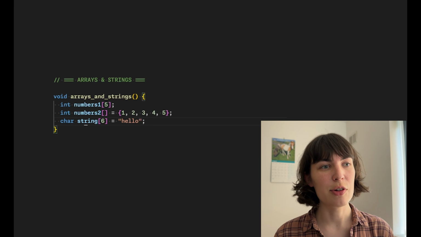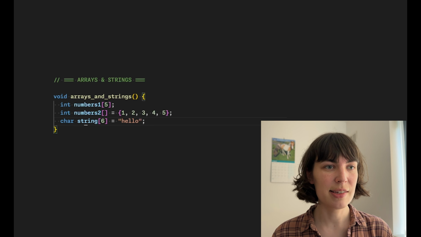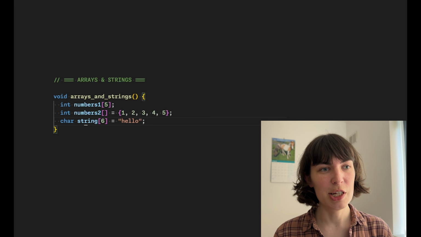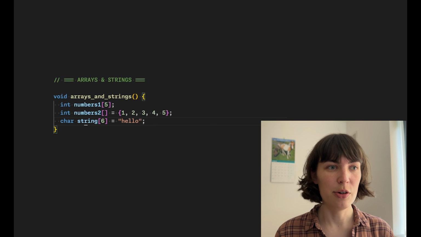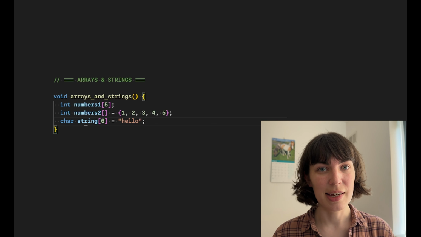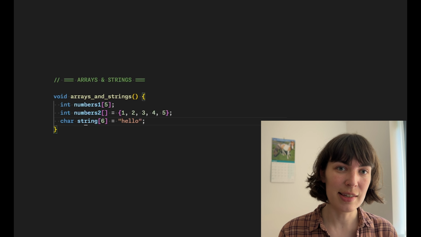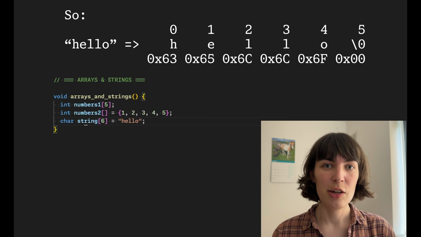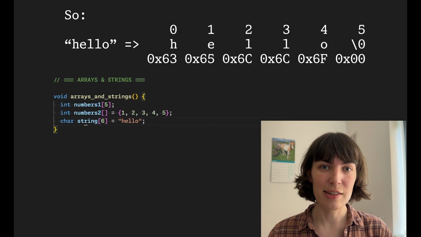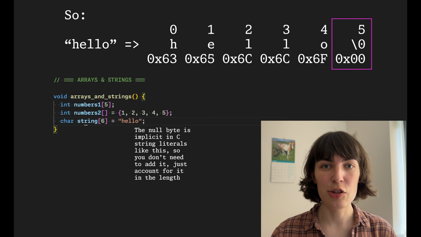You can see here I've got a string of length 6, and I've actually put the string hello into it, which those fast counters here will know is 5 characters long, not 6. The reason it has to be 6 is because strings in C are what's known as null terminated. They have to end with a byte which is exactly 0. That's what tells C that the string is done.